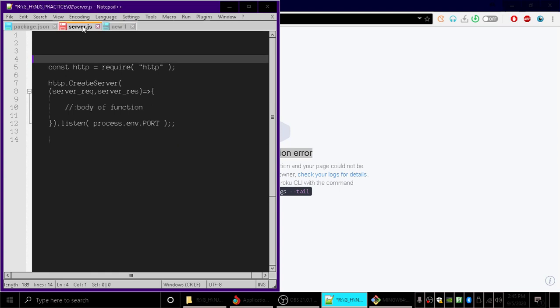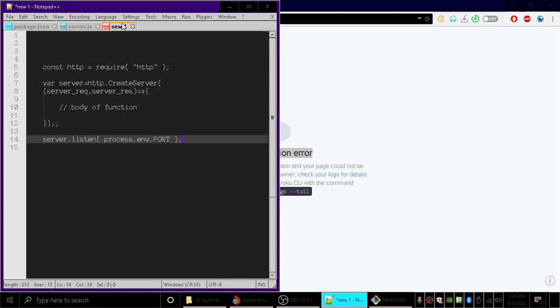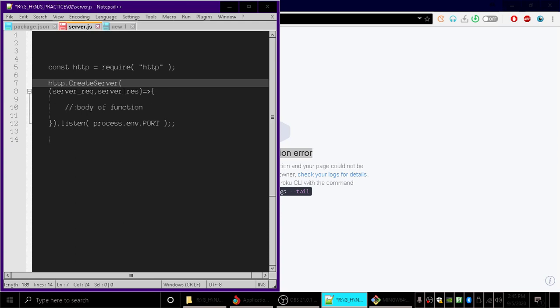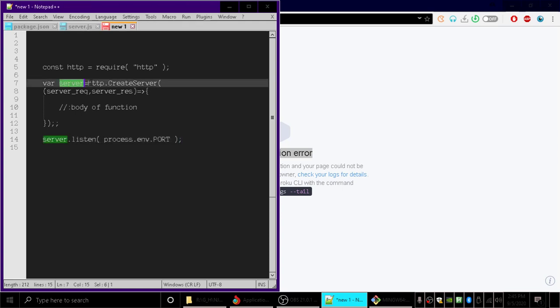So this right here is the same. So this right here and this right here. And so the difference is that this has this server variable, and the functions are not chained together. So here's where server is, here is where listen is. Actually, let me use a different color. So here's server, and nope, hold on.